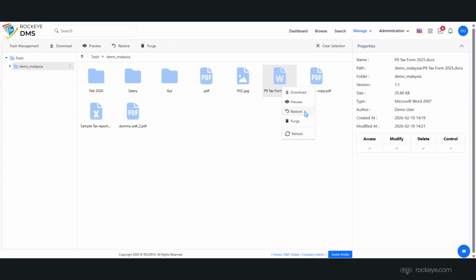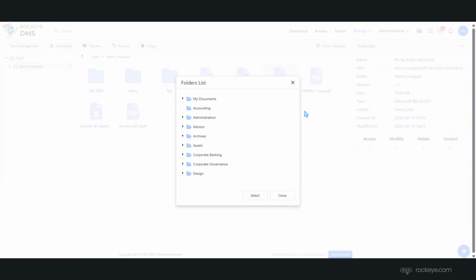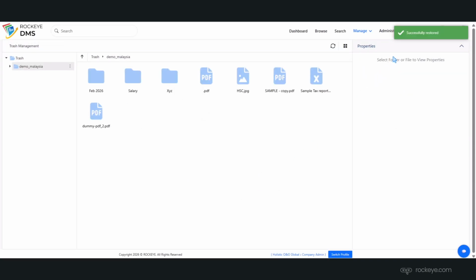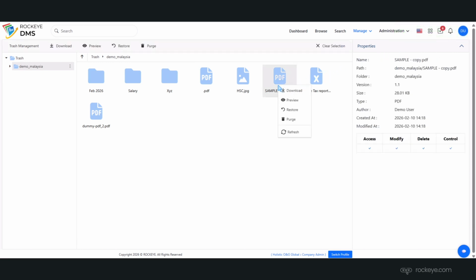Restore reintegrates documents into the active repository by allowing users to designate a secure and appropriate departmental folder. Automated notifications confirm that records are moved back to active status, ensuring immediate availability for authorized business users.